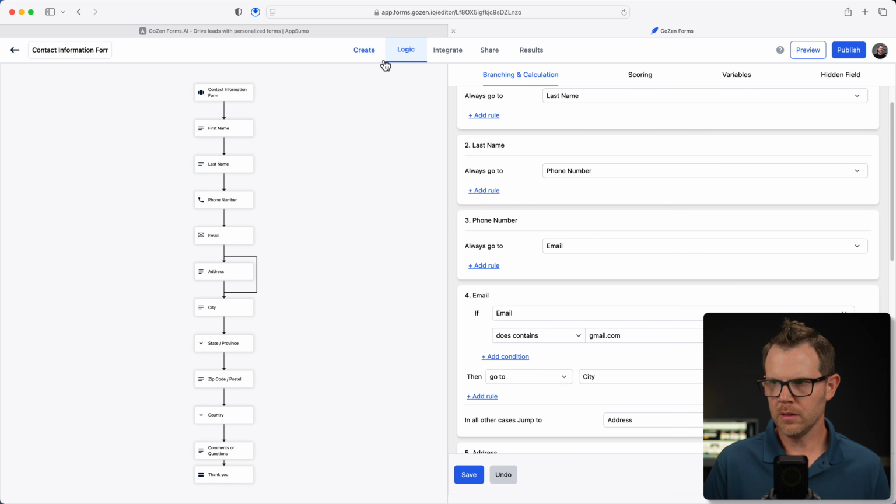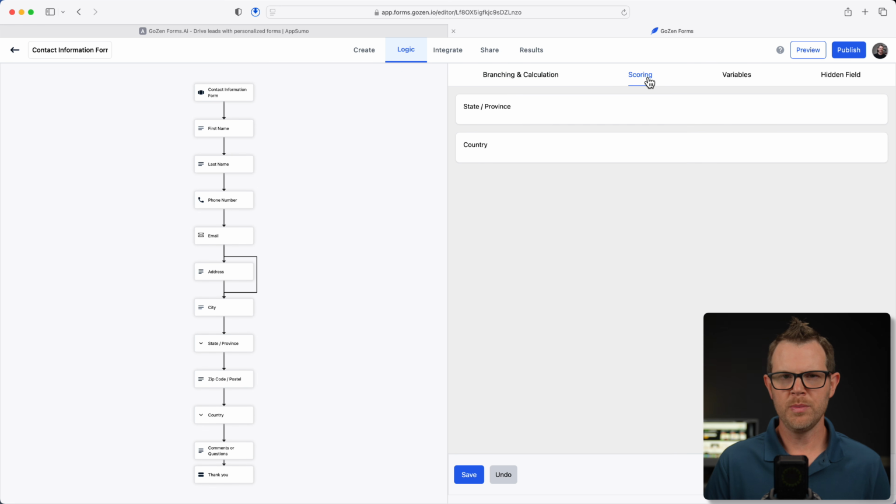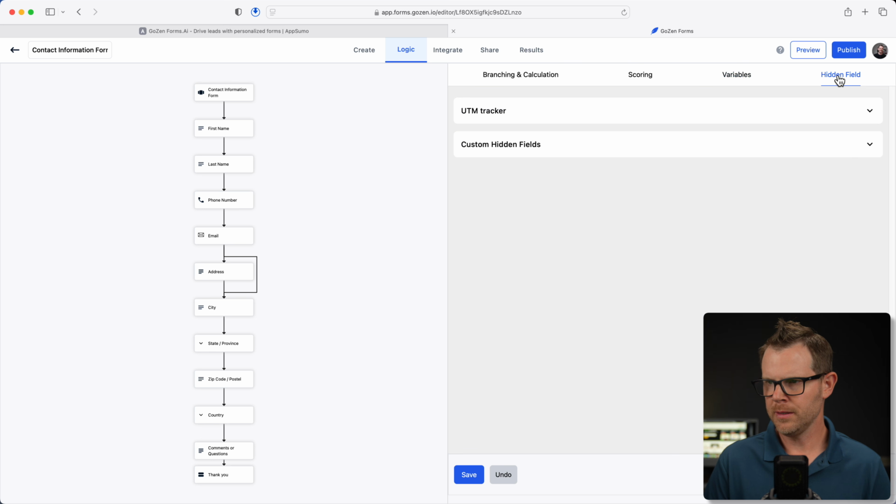Now I've been looking under logic and branching for doing that conditional logic, but there's some other tabs here as well, like scoring, which I assume would be for quizzes. And then we've got variables and hidden fields. So perhaps we'll come back and hit on these, but I just wanted to mention there are a lot more features buried inside of the logic section.